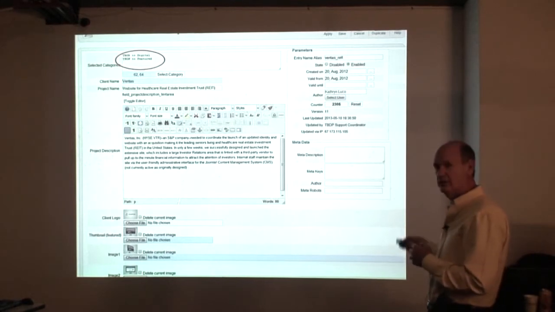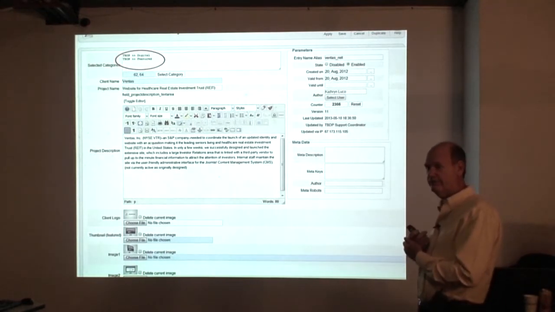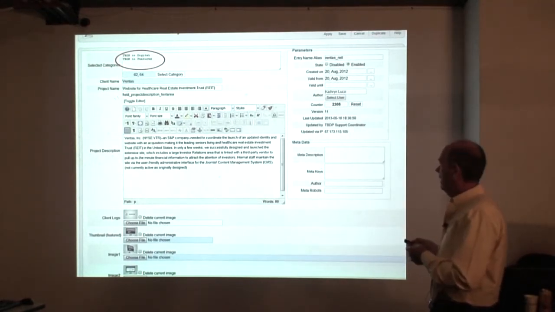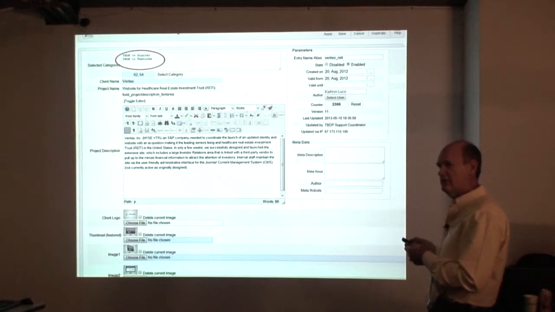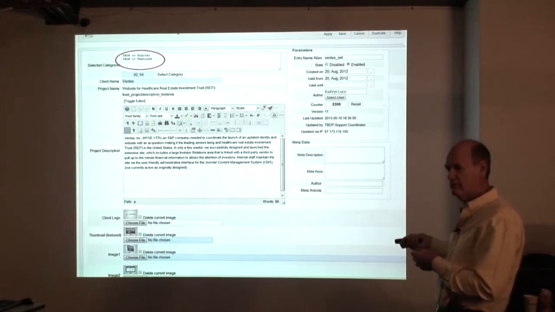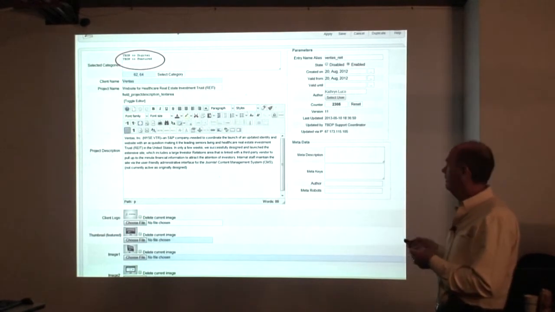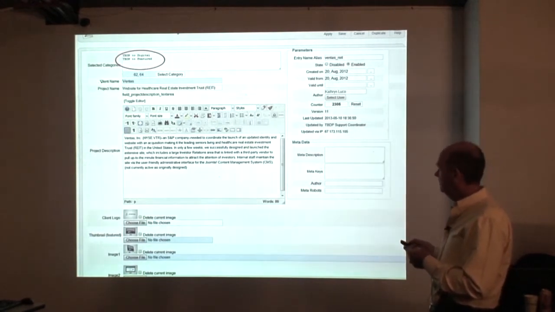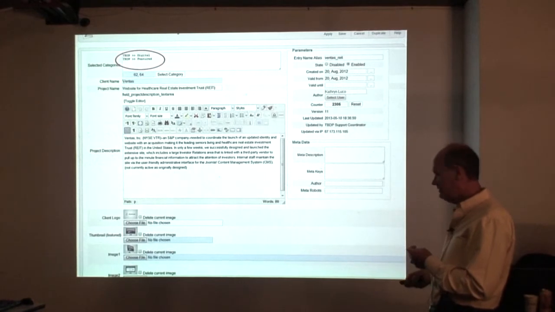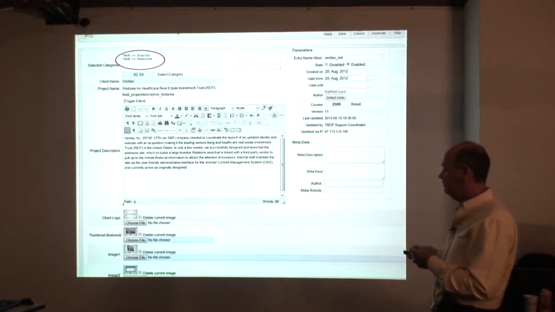So this is the item. This is 3.0. No, I'm sorry, it's actually 2.5. But this is SOBIPro, and it's the same interface in both. And then these others: the client name, the project description, the client logo, the thumbnail, and then 6 images for the slide. These are the content items that I created.